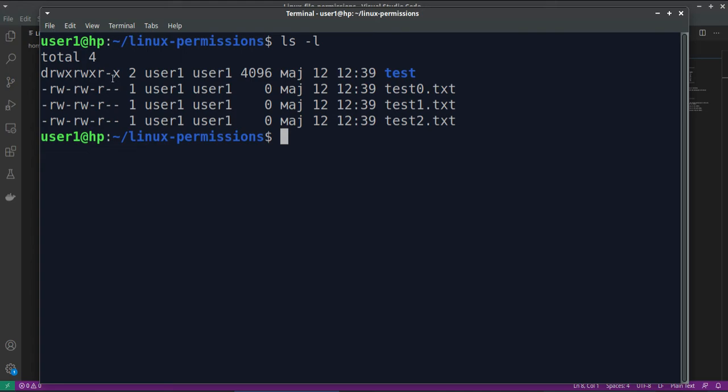As you can see here, every other user on this system has the right to read this directory, but there's an empty dash right here where the W is supposed to be, and that means that every other user on this system doesn't have a write permission for this directory, and every other user has an execute permission for this directory.